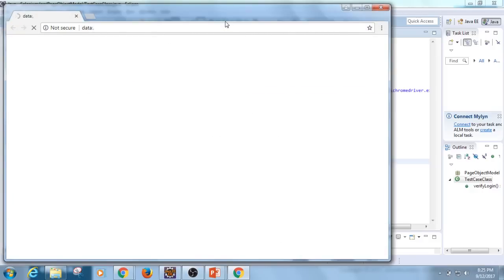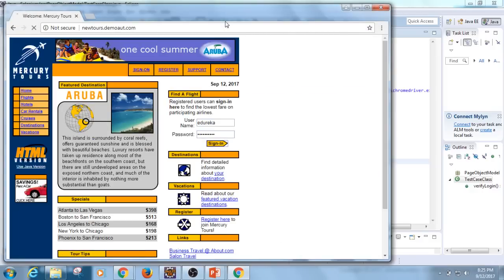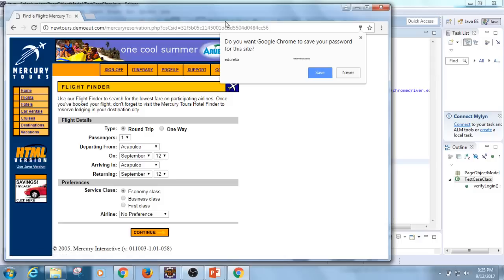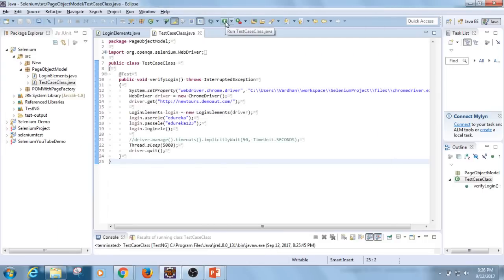As you can see, when I've executed, the Chrome driver has opened. This is the page I want to test, and yes, I've logged in successfully, and now it should quit. This was the same page I showed my test on in the previous session. This is the URL, and if you want to practice automation, you can do it on this URL.